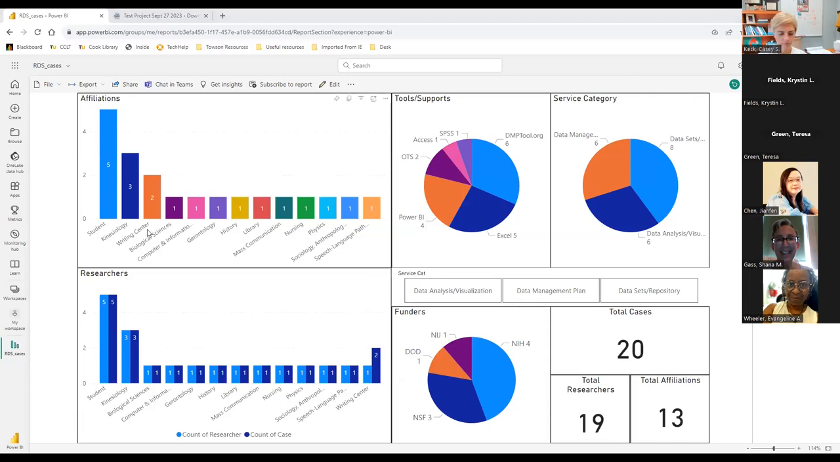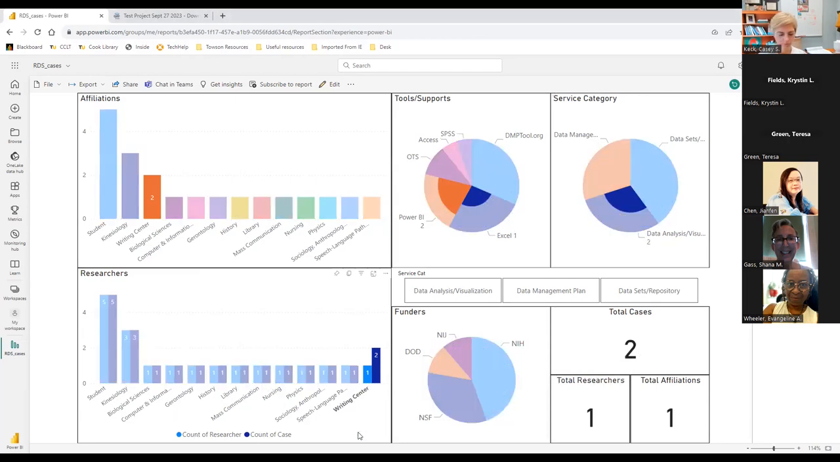This is my report. It has several different blocks here. As you can see, first of all, the affiliations. So far, we have these affiliations related to cases. And another block, researchers, we have the researchers from these different affiliations. We have combined bars in this block. The dark blue one is the count of cases, and the light blue one is the count of researchers. For example, writing center: right now I have two cases from the writing center, but from just one researcher, because this researcher is from the writing center.